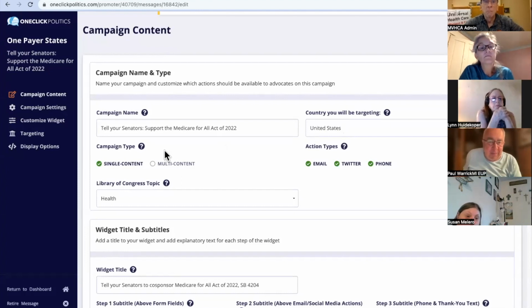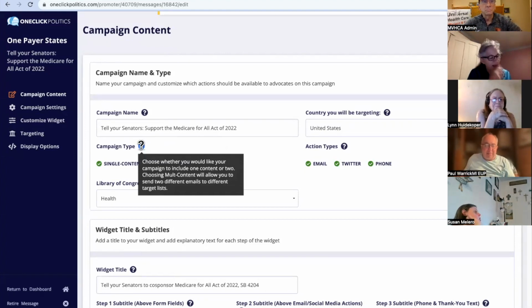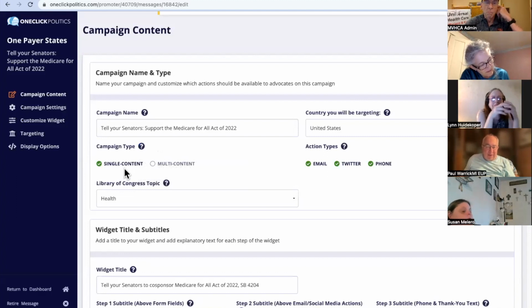Here you mark down what campaign type. There's single content, there's multi-content. For the most part, we're using single content, but you can see from the instructions, you can choose whether you would like your campaign to include 1 content or 2. Choosing multi-content will allow you to send 2 different emails to 2 different target lists. So that has a more complex purpose. And for now, we're going to stick with just the single content.